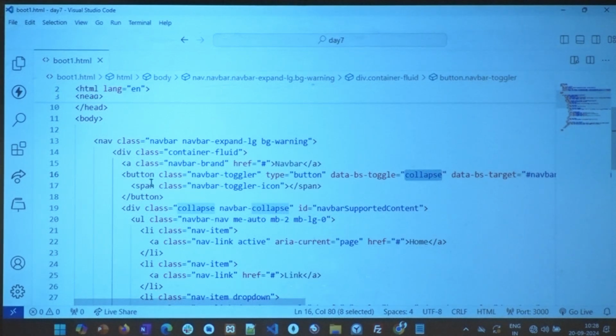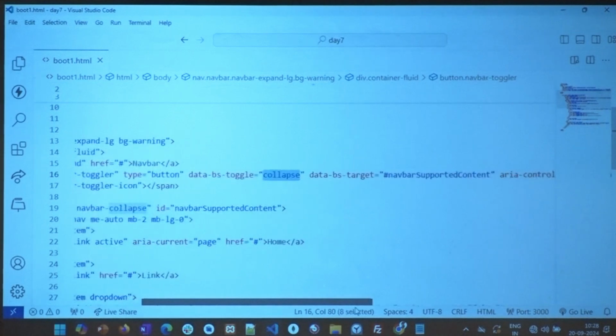Very important. The hamburger icon is this button. Type is button, means it is clickable. Next is what? Data-bs-toggle. What is this button supposed to do? It's supposed to open and close, toggle, collapse it. Now what is it supposed to show on opening and closing? This one, the target.